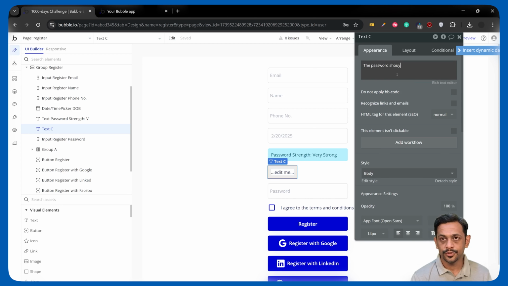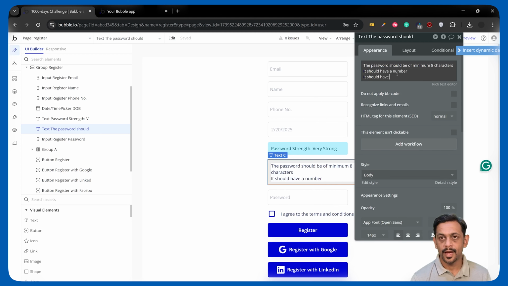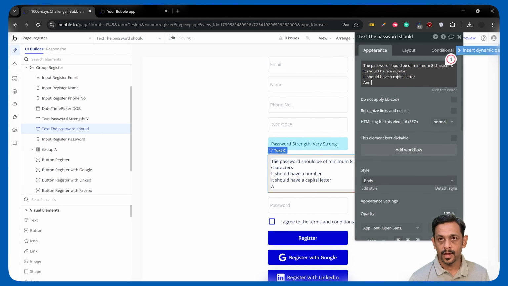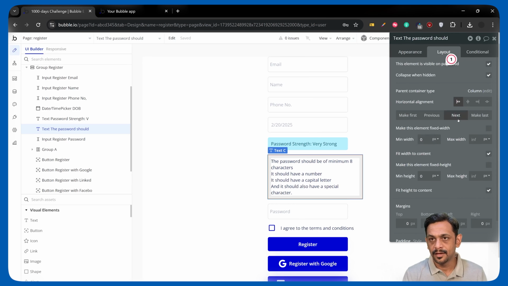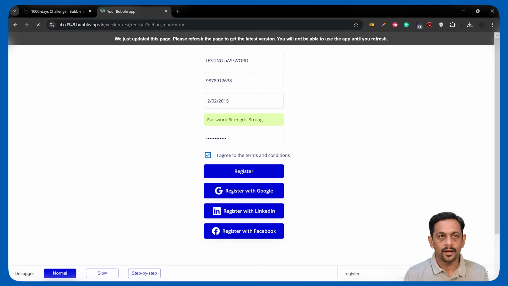Let's say, password should be of minimum 8 characters. It should have a number. It should have a capital letter. And it should also have a special character. Now we will just increase the length of this. Increase this to 30, so all of this comes in a line.